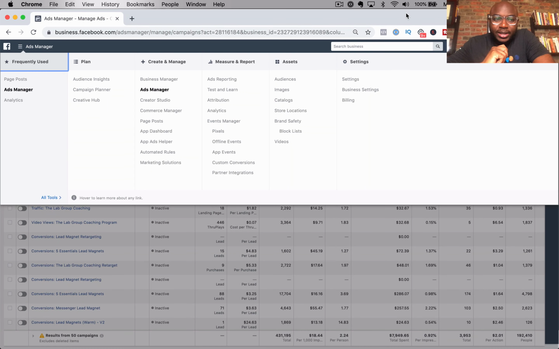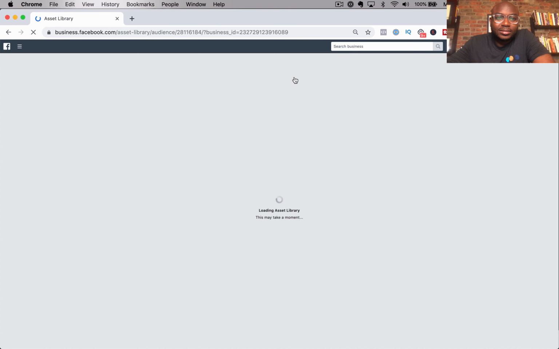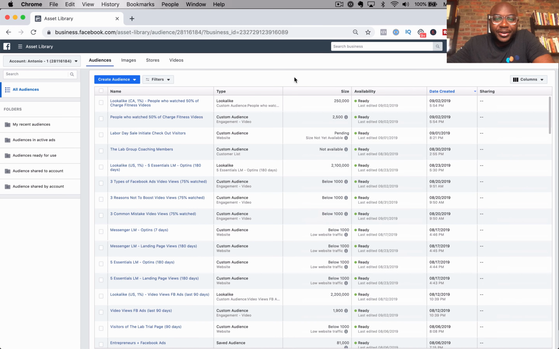To get to your custom audiences, you're going to go to the Ads Manager, and underneath Assets, you're going to click on where it says Audiences. When you come into audiences, this is where all your audiences will exist: your custom audiences, your lookalike audiences, your saved audiences. You click on the blue drop down here, and you'll see those three options: custom audience, lookalike audience, and saved audience. We're focusing primarily on custom audiences in this video. I do have other videos related to lookalike audiences and saved audiences, which you can find on my channel. But let's talk about custom audiences.